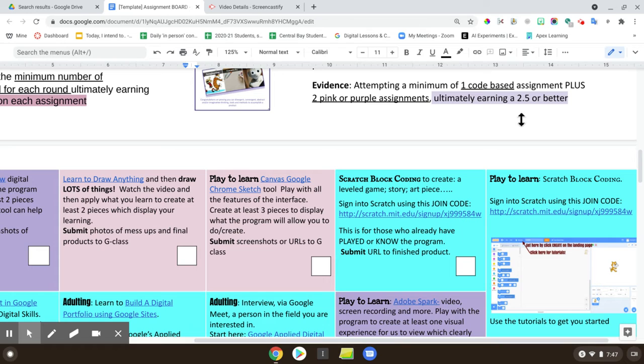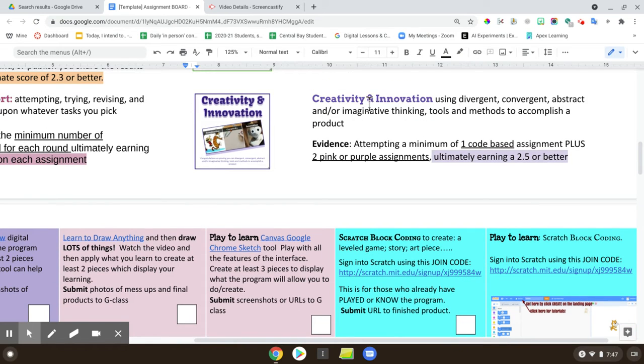Remember, I will score anything more than once until you get the score that you want. As long as you have 1 code-based assignment and 2 pink or purples at a 2.5 or better, you've pretty much proven at this juncture that you've got a handle on some form of unique thinking pattern.